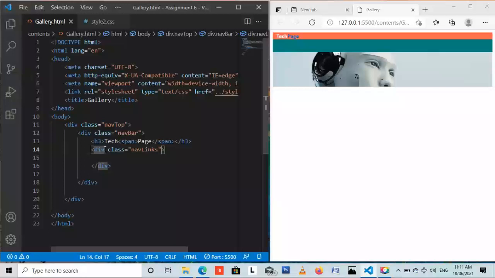So there's something we can do to put the H3 and the div class side by side each other, such that the tech page and this nav link div box will be side by side. They will share the same top space, this same row, whether they like it or not. So to do that, we will need to be done by their parents.